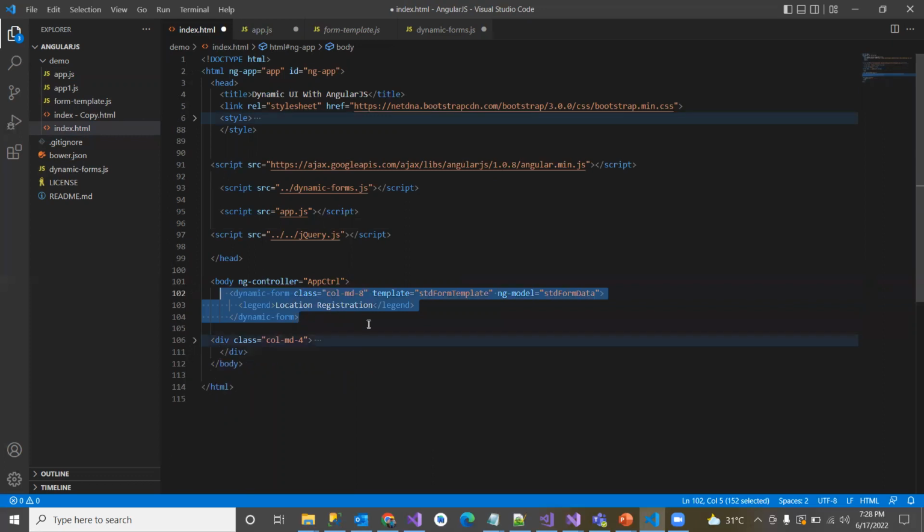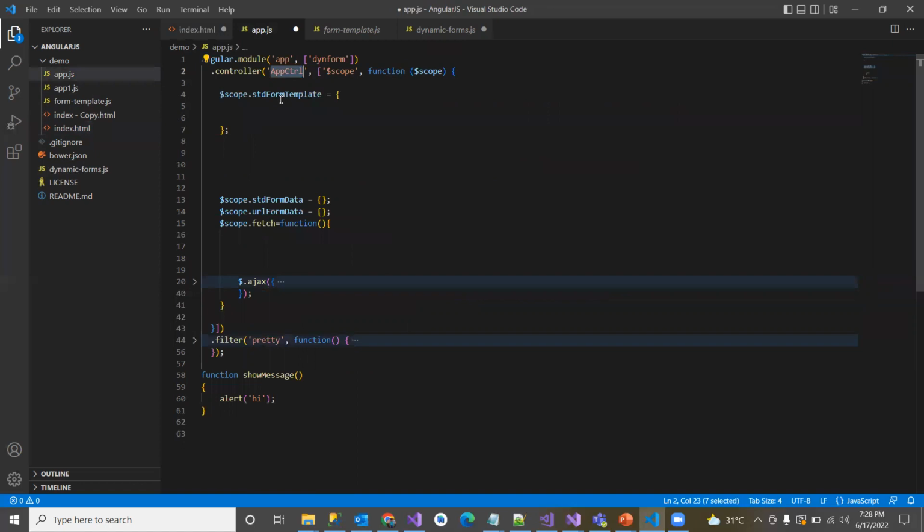Okay, now go back to this standard form template. In app.js, I defined standard form template as a scope variable. Here I'm specifying my controls.